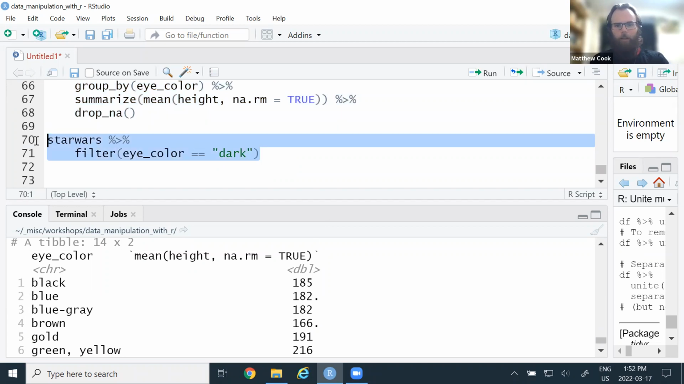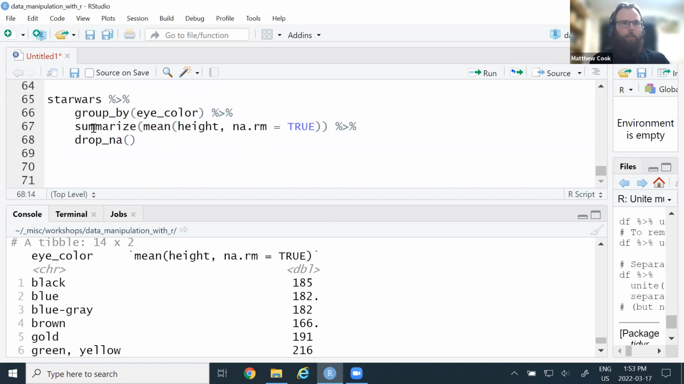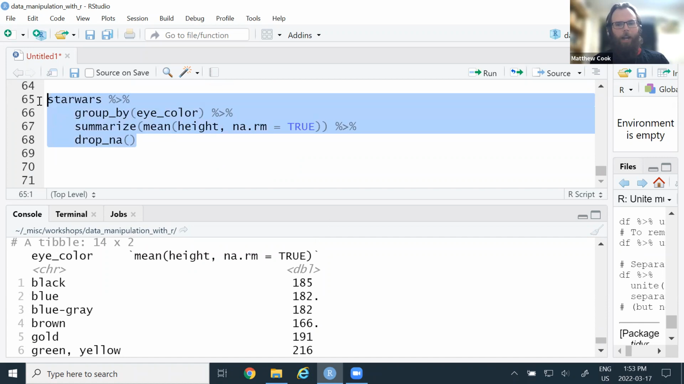Let's get rid of this here. So let's say we were interested in, again, the average height by eye color. And let's say we have all these different eye colors, and there's too many eye colors here. So what we really want to look at is the difference between blue eye color and everything else, right?